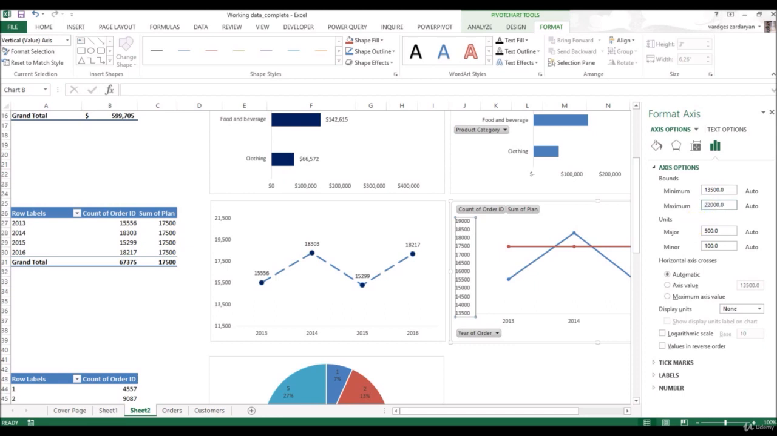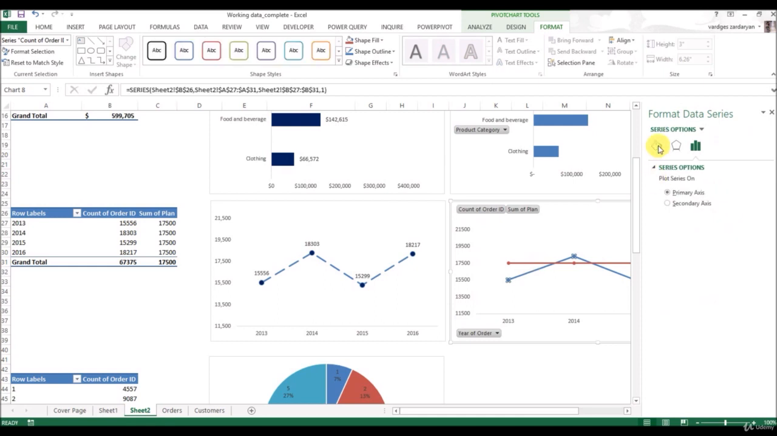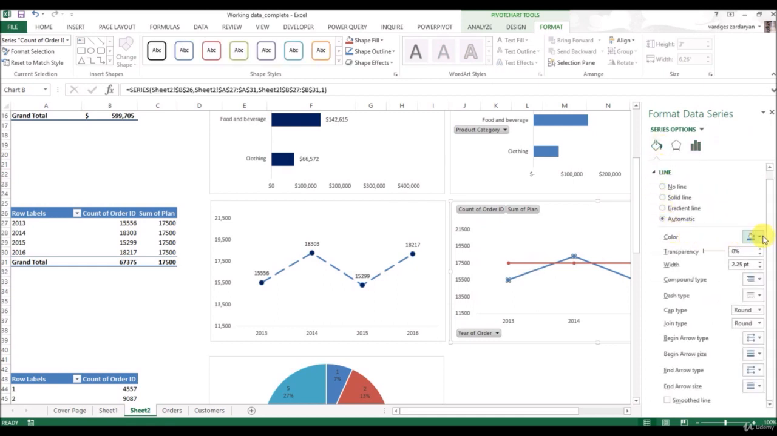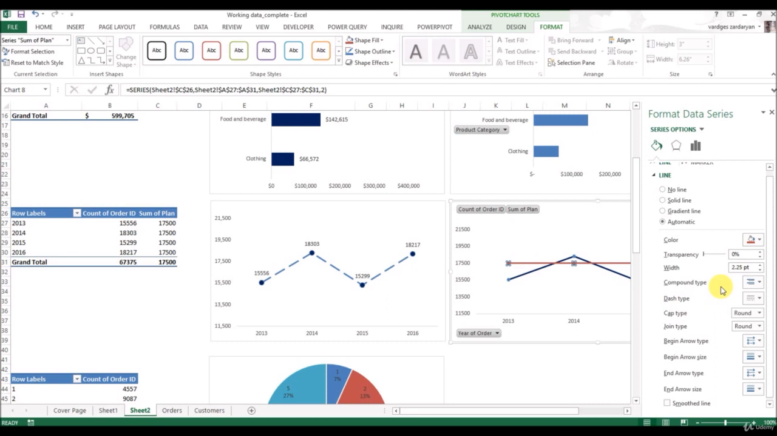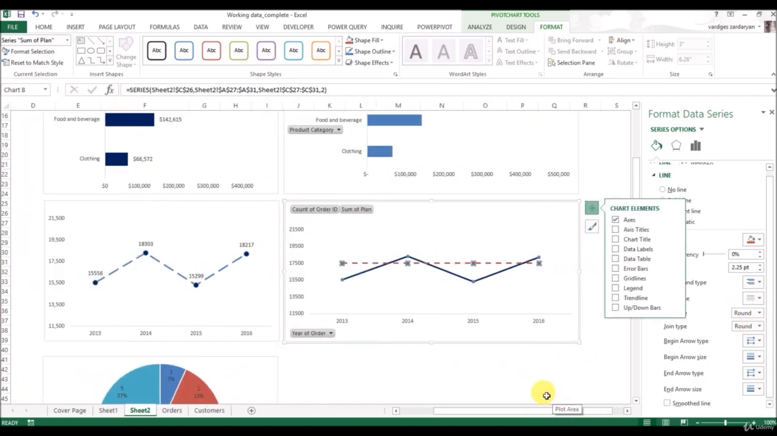Change the bound. The color of the line. And the type of this line, which is our threshold line. For example, like this. Look here. Let's also add data labels for this line.